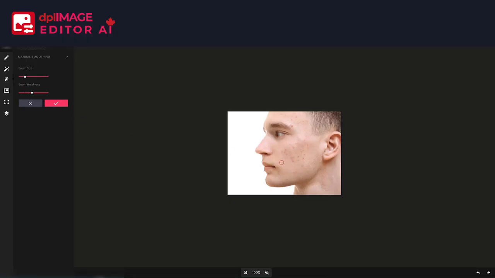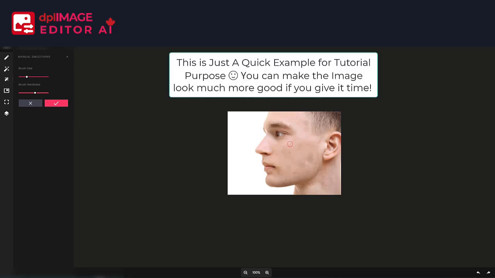Let us try it. Simply brush over the areas you want to fix. As you can see, the difference is already visible. The image looks much cleaner and smoother now. Once done, click Apply. Now go to the Enhancement section.